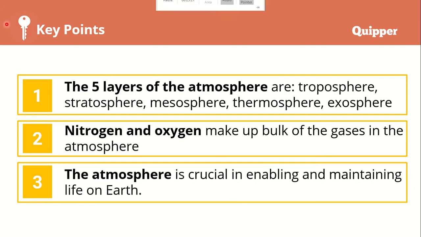Okay, let's go on with the key points of this topic. So the 5 layers of the atmosphere are, sa ganitong mnemonics, the smart man takes the elevator. The smart man takes the elevator. Troposphere, stratosphere, mesosphere, thermosphere, and the exosphere. Troposphere, mao ni siya katong usually ang weather patterns nahitabo, or the weather and climate. Tapos it is also where humans live. Stratosphere, nandito ang ozone layer.